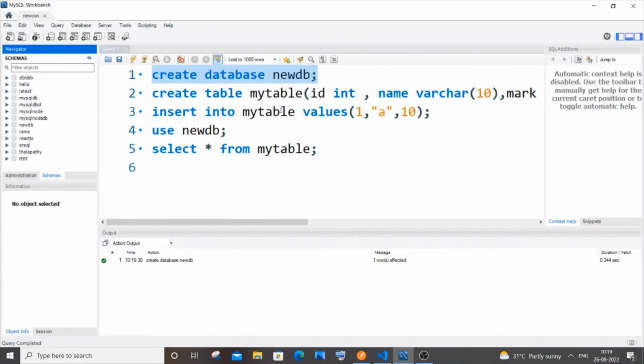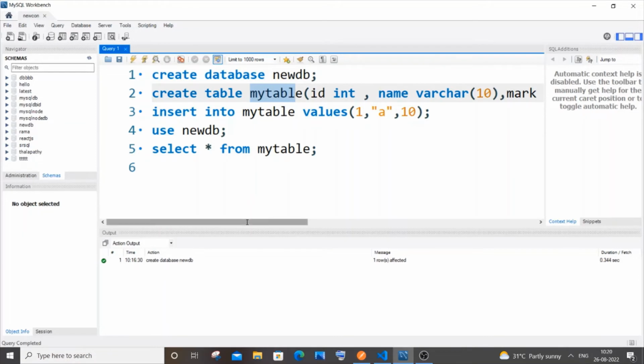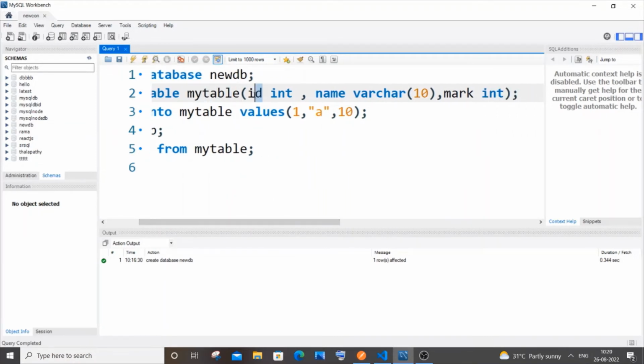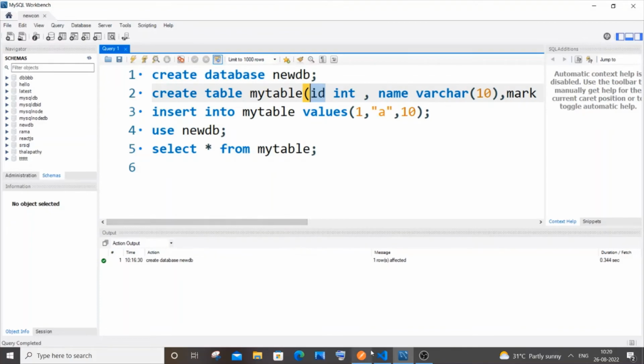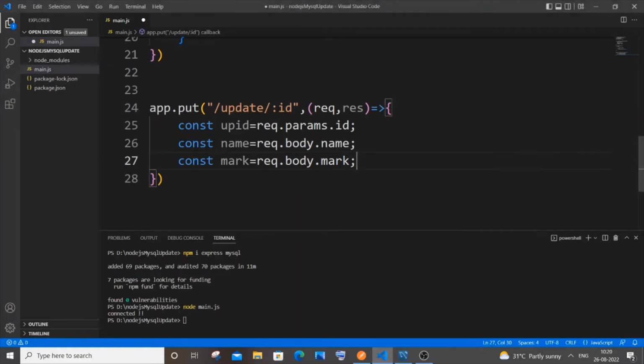your table. So here you can see this is my table that I'm having in this new DB database, and I'm having three columns named ID of type int, name as type varchar or string, and mark as of type int. So I'm having ID, name, and mark, and that should be directly corresponding to the values that you are having in your code as well. So that's the reason I'm having this ID, name, and mark.